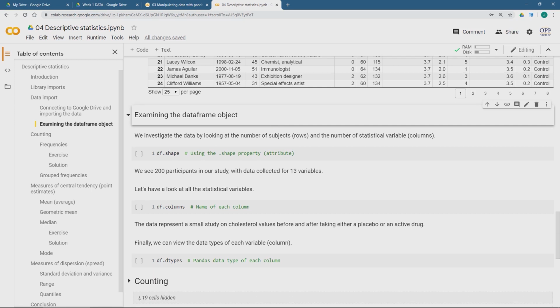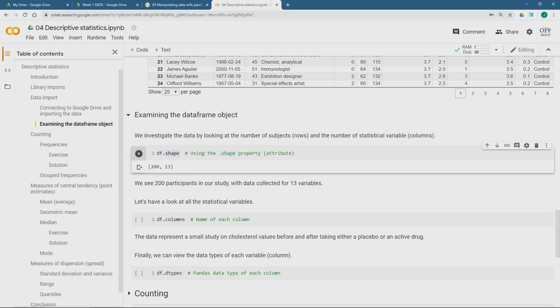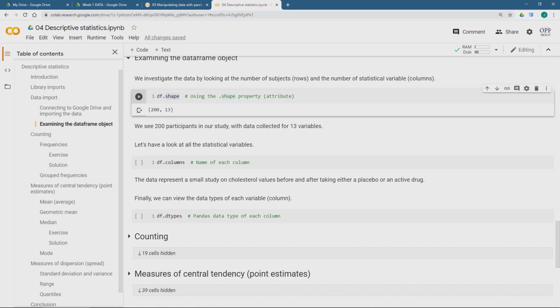Always important just to see that what you've imported is what you expect. The first thing that we're going to do is just call this shape attribute or shape property on our data frame, and that will tell us how many rows and how many columns we have. So 200 rows, and if our data is tidy, that means every row is one participant in our study, all their data is on one row, and there are 13 variables. So we've got 13 statistical variables. They'll all be of a different statistical type, data type, which we've discussed, and we've got 13 of those.